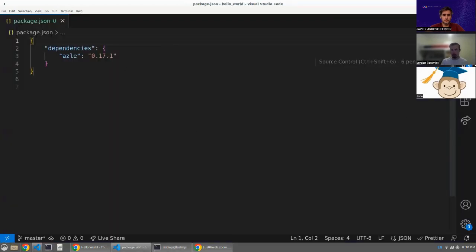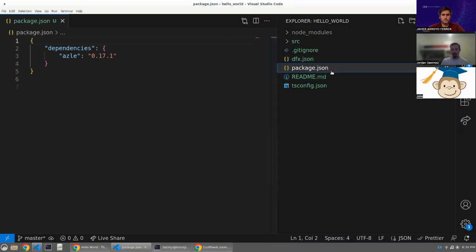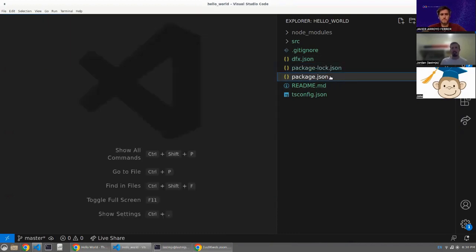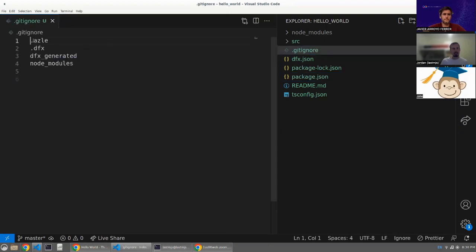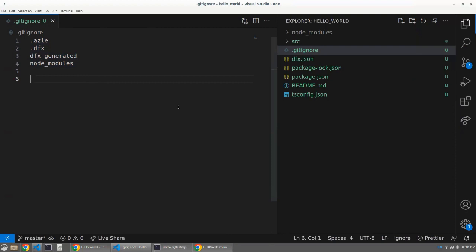It's going to install Azle for us, and it's going to generate a package lock.json as well. Perfect. And then we have a git ignore. It's just going to ignore any of the generated directories and things that we don't need.